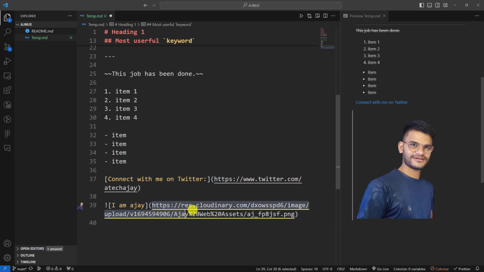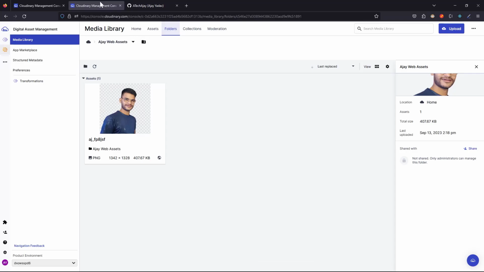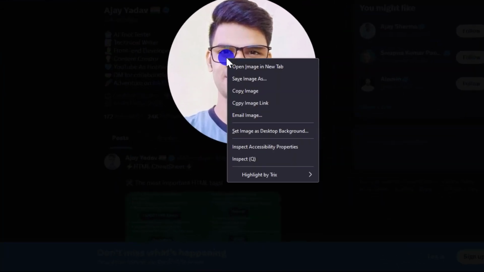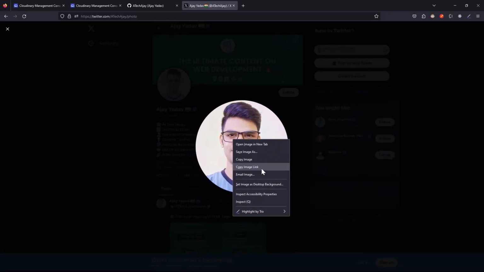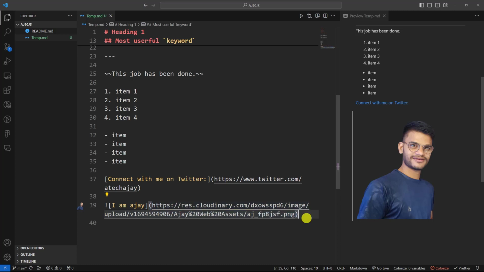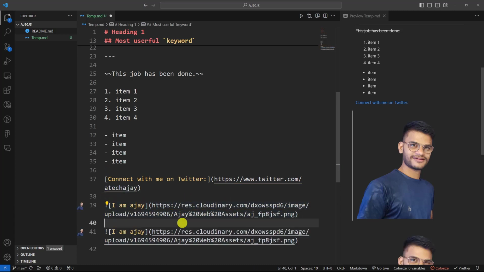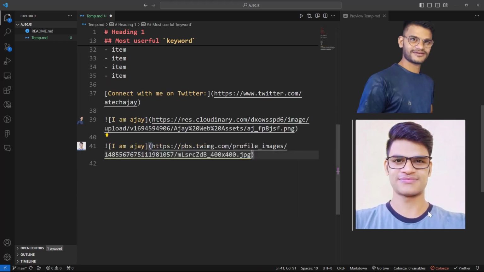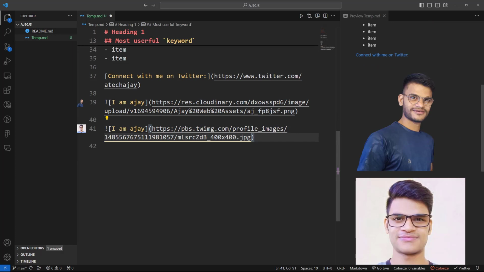But when you pass a relative link over here, it will not display on GitHub, right? So you should pass a hosted link over here. You can also pass some links from Twitter. Let me show you. Now we can use this image, right? Just right click over here, copy image link, and move on to VS Code. Just copy this text and now here you can pass that link. That's it, right? Here is how you can display an image in your markdown.